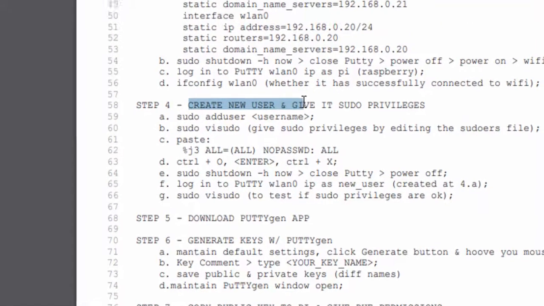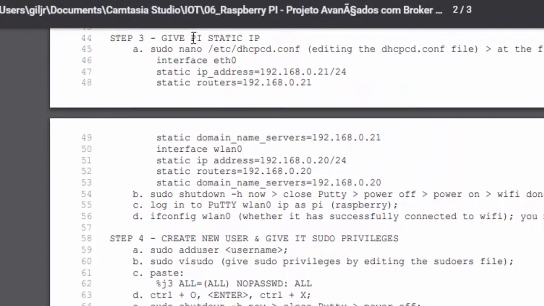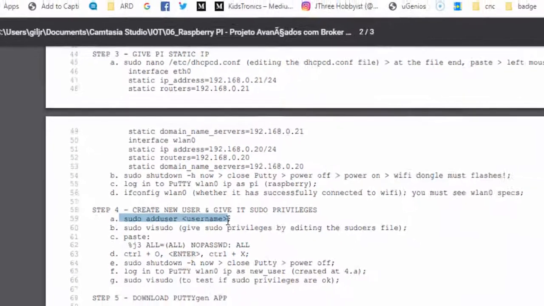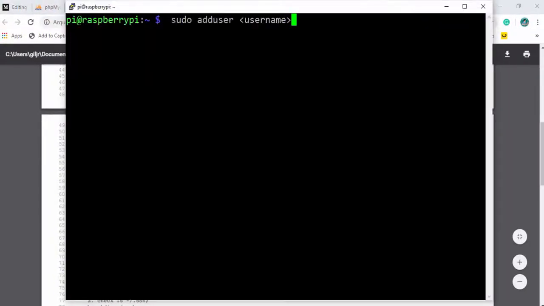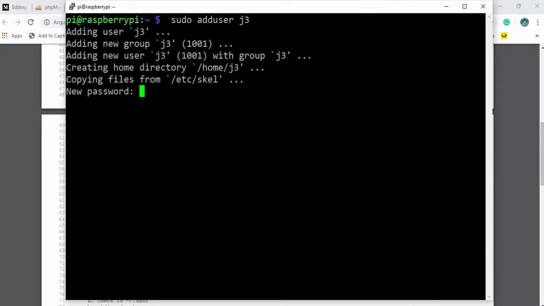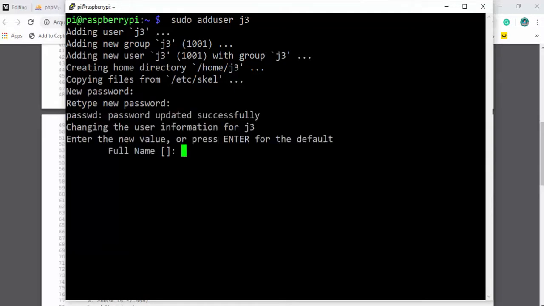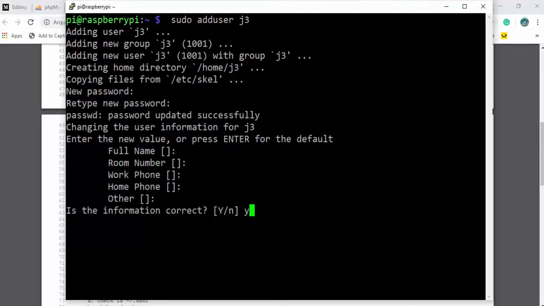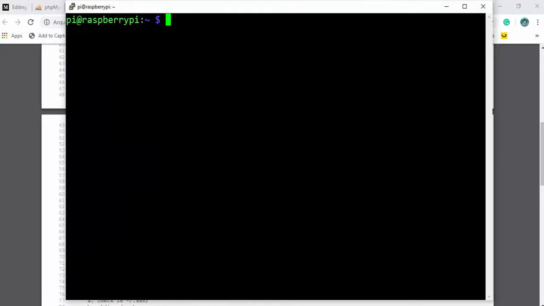Create a new user. Okay, we have now a Pi fixed IP. Now we will create a new user. Okay, sudo adduser, and let's copy it to this, and I will make whatever user you want to create. I will create the J3 user, and there you have it, J3 user. I will put a password here. Another password here, and hit enter, and hit yes, and there you have it.